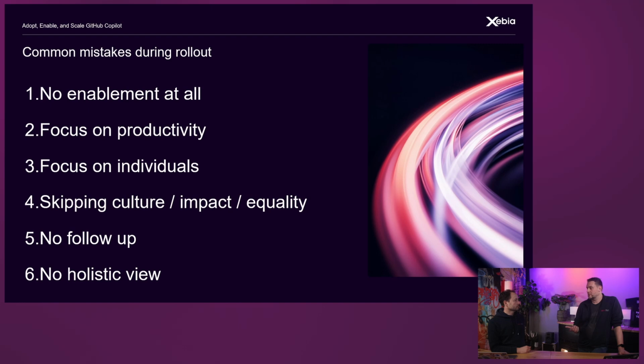Because we don't enable engineers at all. We don't give them the time to absorb this. We don't give them the time to learn this. And we've seen quite a lot of customers approaching this that way, either by just handing out the license or doing a minimal amount of training, showing a little bit of how you can use the tools, and then they stop there, for example.